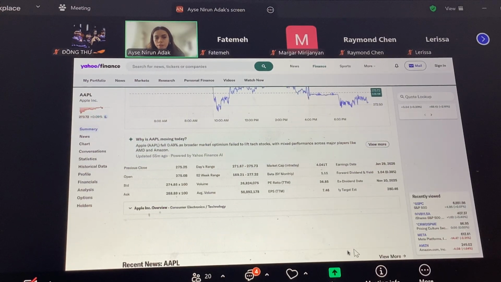So here you have the information. Earnings are going to be happening around the 29th of January. Forward dividends are going to be this percentage, and the ex-dividend date was this. So you can read what's happening, and everything is super clear in this information table.